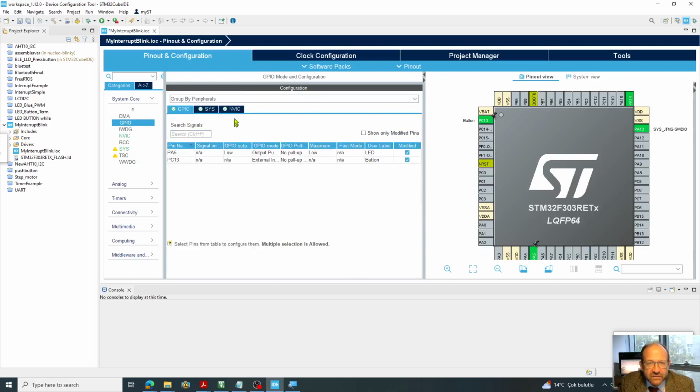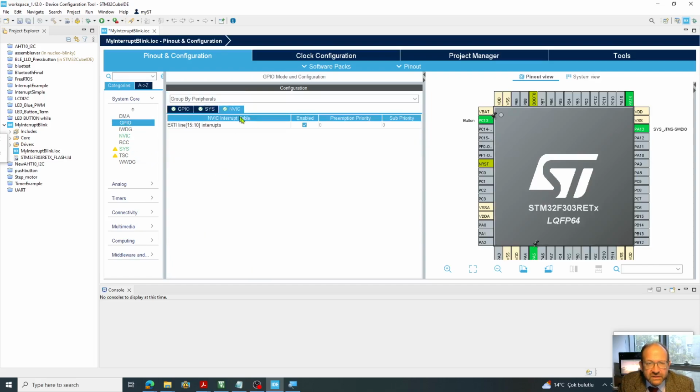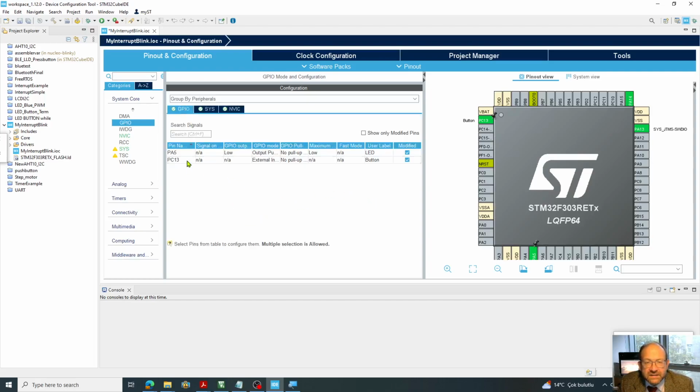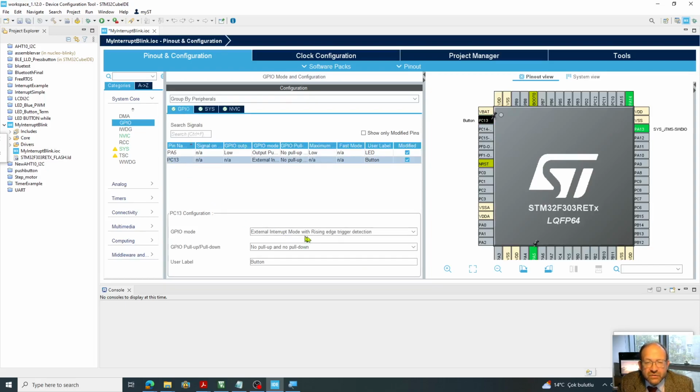Let me get back to my GPIO. Make sure that the EXTI line 15 through 10 interrupt is also enabled, as you see here. Okay, I have made sure that my device is set up. One more thing to do is that PC13 is currently set as an external interrupt mode with rising edge trigger detection. Since I push a button, I would like a transition from high to low. So I would make this a falling edge trigger detection over here at the bottom.